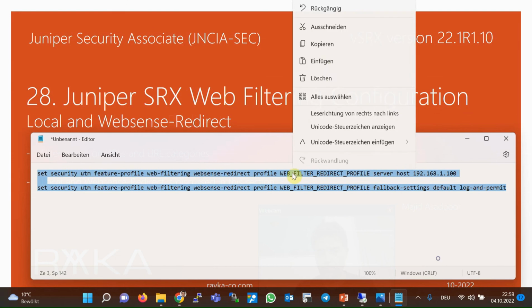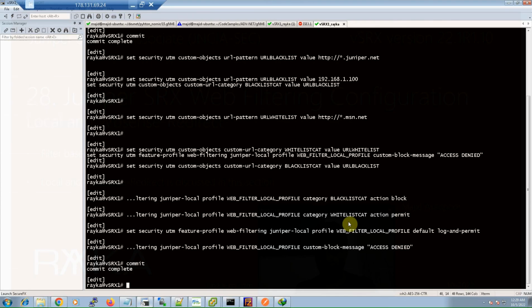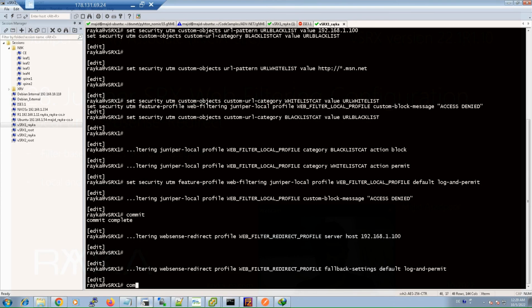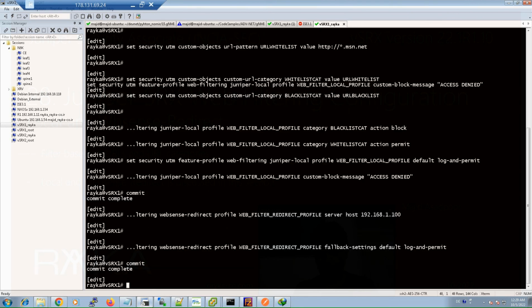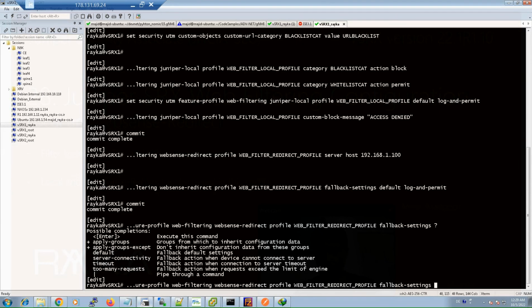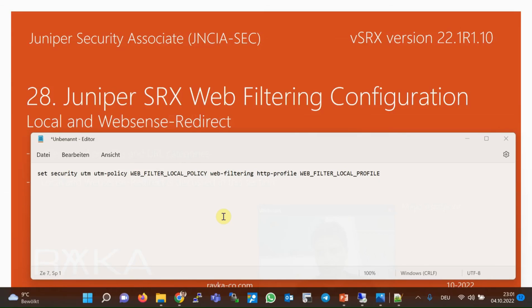Let's copy and see the options of the fallback. Commit. To see the fallback options here, I use the question mark. Default is the server connectivity fallback when the device cannot connect to the server, timeout is the fallback action when the connection to the server times out, and too-many-requests is the fallback option when the requests exceed the limit of the engine. I've configured only the default option here.